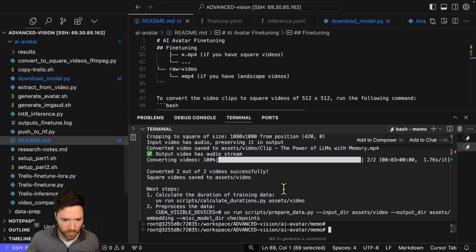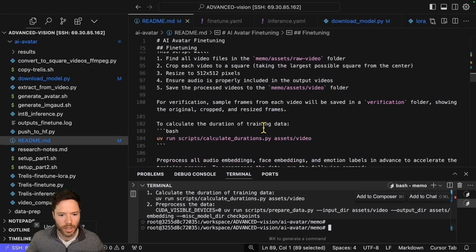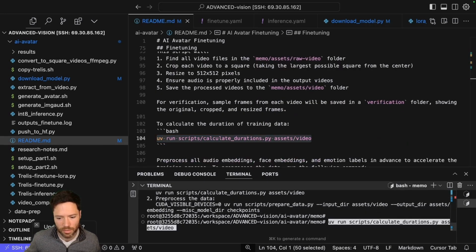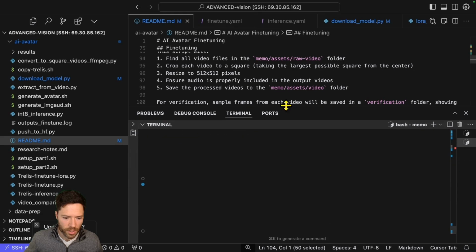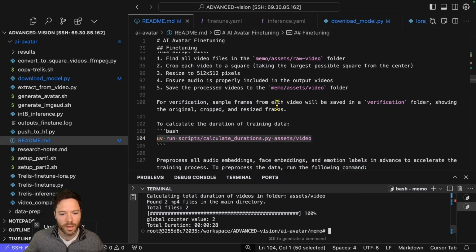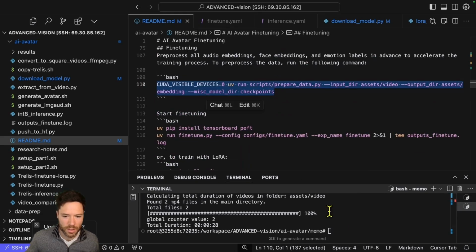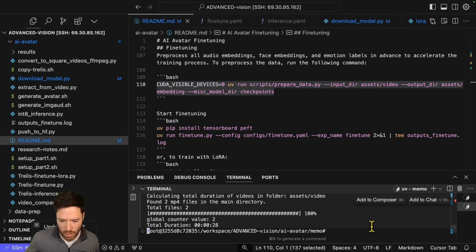So here, it looks like I've converted 2 videos. And with the videos converted into the square format, I can then calculate the duration of the videos. And the total duration of these is 28 seconds. And then I can pre-process the videos so that the embeddings are ready to go.